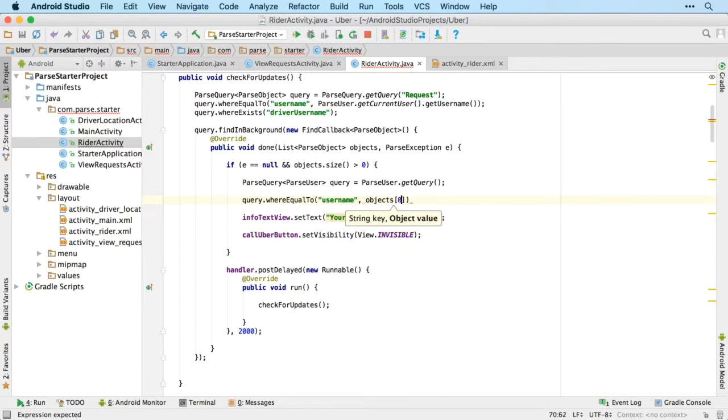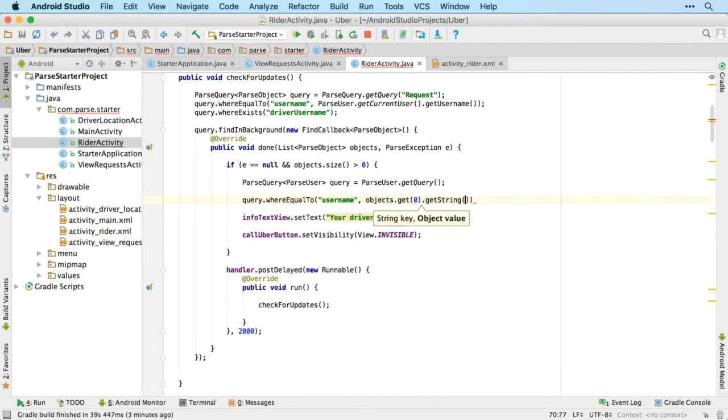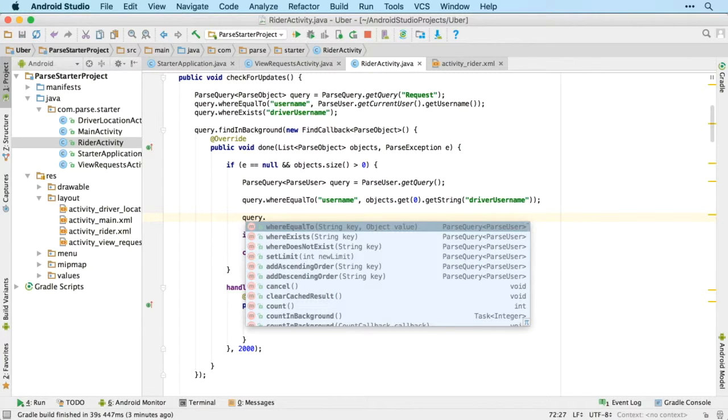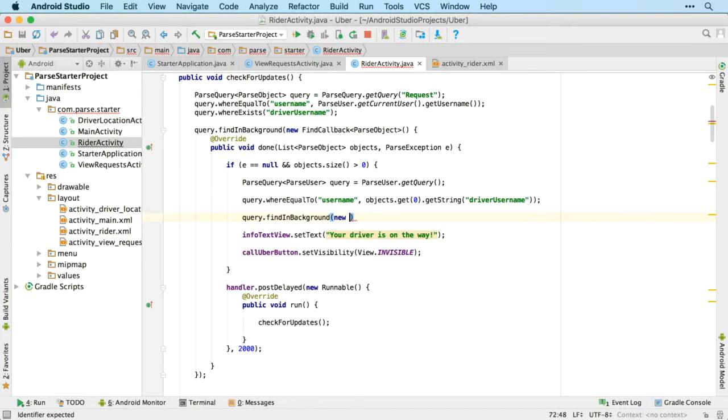So I'm going to use objects.get(0) to get that first object. You could loop through, but we can just do it this way. And we want to get a string, and the string we want to get is driver username. So that will get the username of the driver that's picked up this particular request. And then we'll run our query with a new find callback.